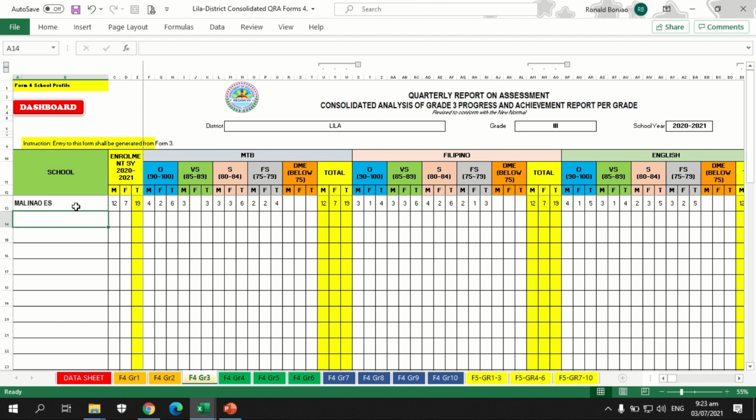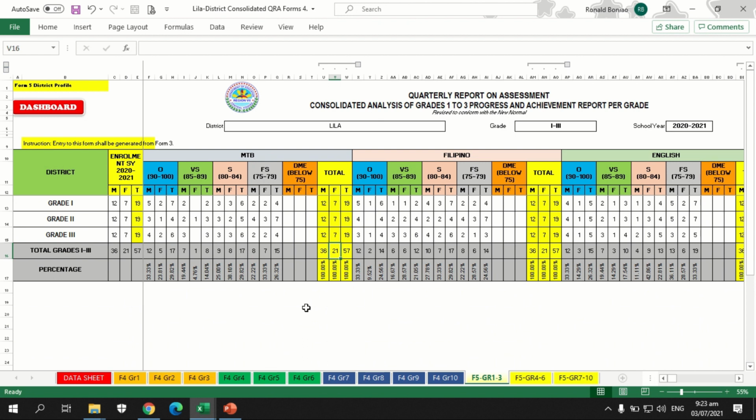So meaning, for grades 1, 2, and 3, for the first school, we are done already. So let's try to check if it is really working for F5, grades 1, 2, 3. Let's check here. So we have initial data coming from the first school. So meaning, this is already the report in the district 1. All the schools in the district is already inputted.